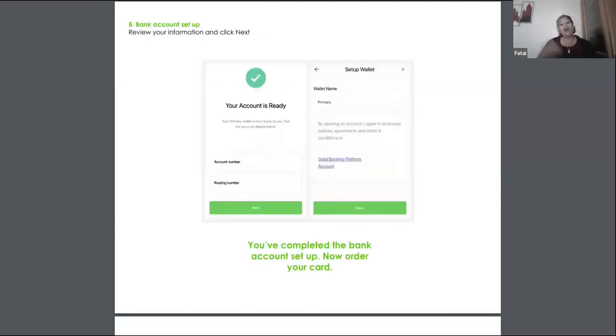Okay. And so once that's done and your bank account has been verified, your ID has been verified, now you're going to review your information, make sure that everything is correct. It's going to then move you to the next part of setting up your bank. It's going to say that your account is ready. It's going to then give you your account number and your routing number. So I would suggest that you either take a screenshot of this or write this down. That is your actual account number and routing number in case you need it for any reason.